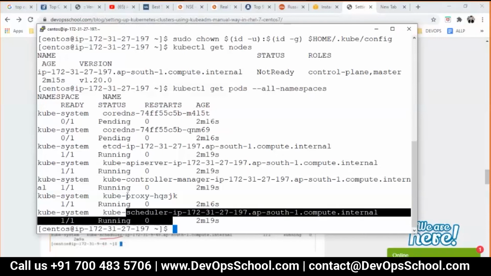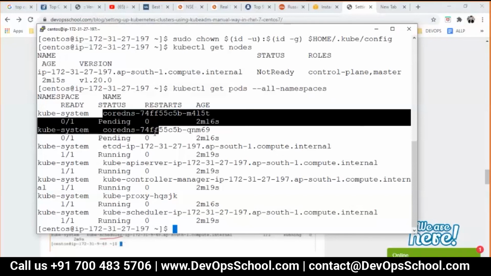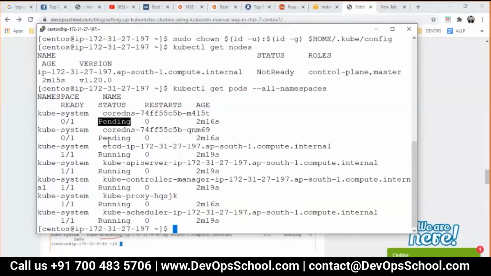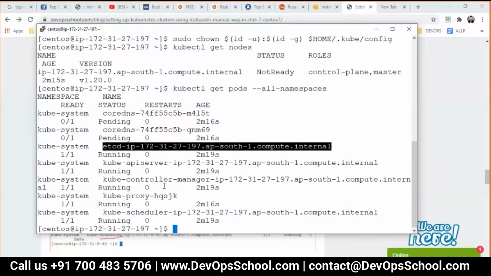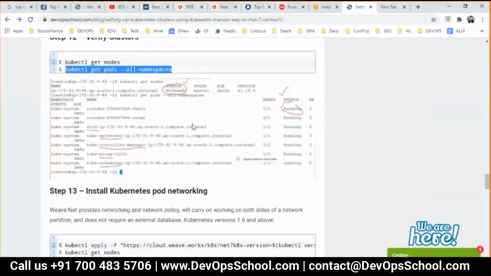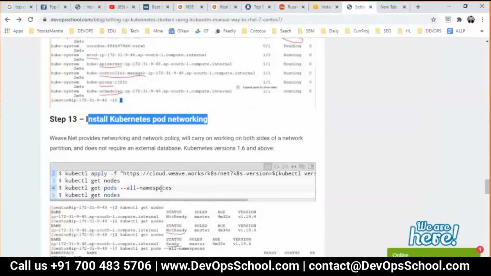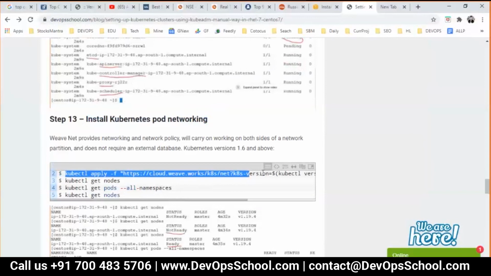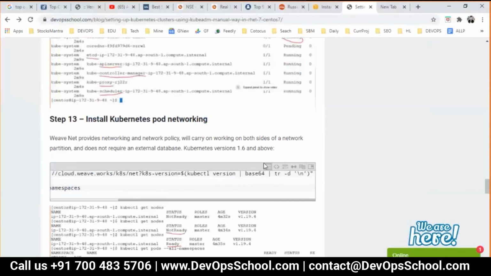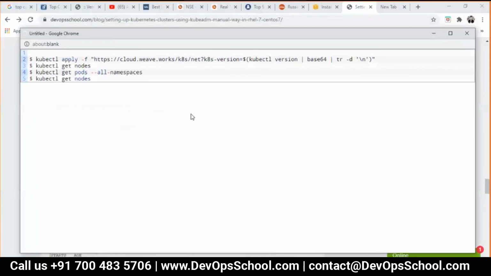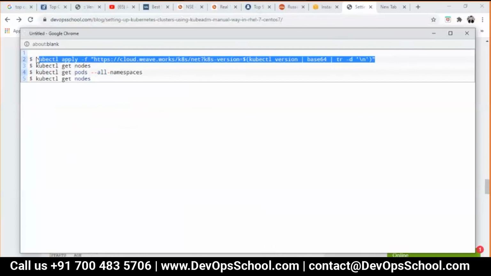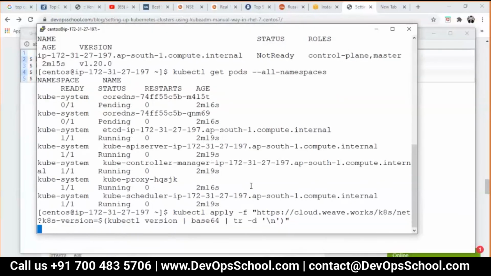Can I validate? See here, not ready. Something you get as output here, and when you see the pods in the namespace, you are listing all the pods actually. See here, this is the API server. These are the other pods. Okay, get pod. So this is the API server, etcd, controller manager, scheduler, proxy, and this is the discovery pod, core DNS. By the way, it's pending. Okay, pending. You see this image also I've given, so you will not get confused.